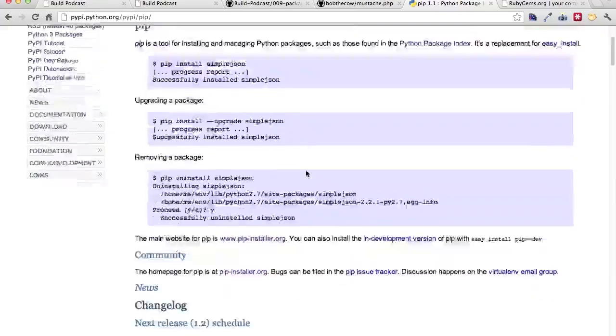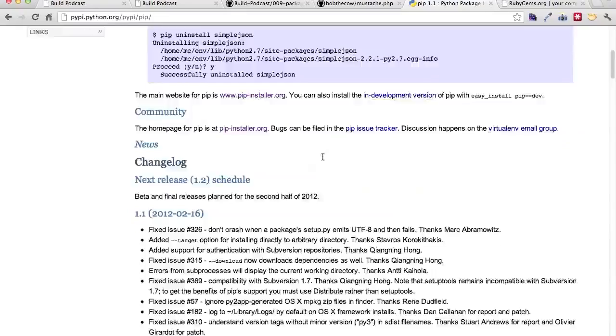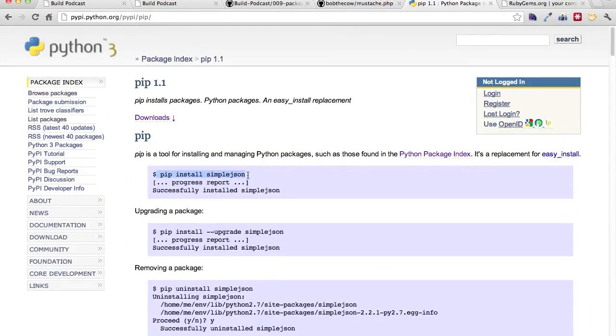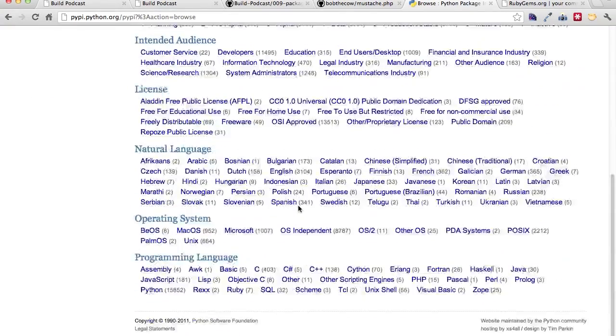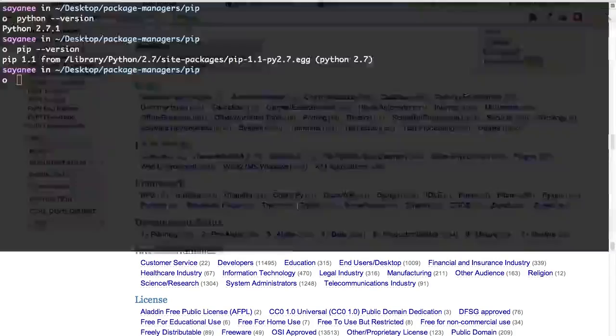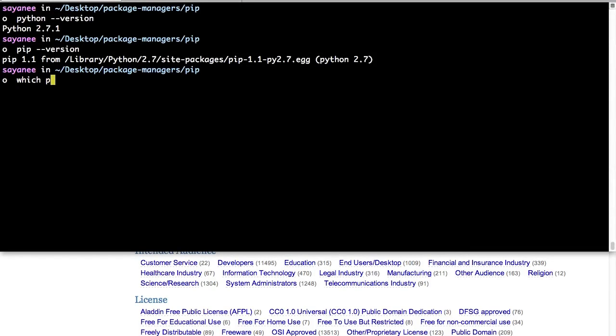If you go to the PIP website, it also has a very similar interface. It shows the change log, some common commands. Now by this time you can probably notice the patterns in all the package managers. They typically have the package manager name, and then the command, which is typically install or uninstall, and then they have the package name. You also can go through browse packages to see what packages are available. Okay, and similarly I also will run which pip, because I just want to know which folder is running the PIP program.